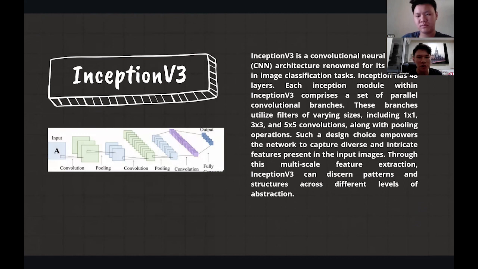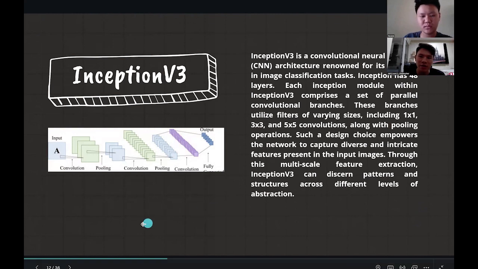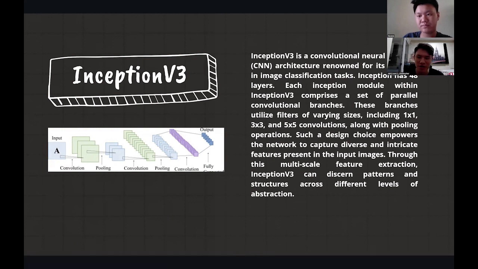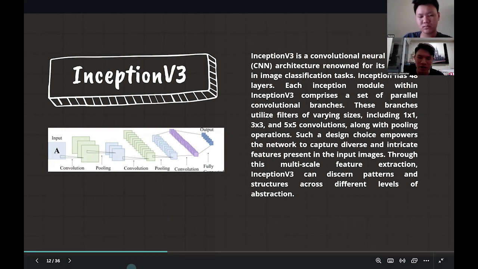The second model that we're going to use is Inception V3, which is another CNN architecture that uses 48 layers. The module within Inception V3 comprises a set of parallel convolutional branches that includes 1 times 1, 3 times 3, and 5 times 5 convolutions. Through this multi-scale feature extraction, Inception V3 can discern patterns and structures across different levels of abstraction.